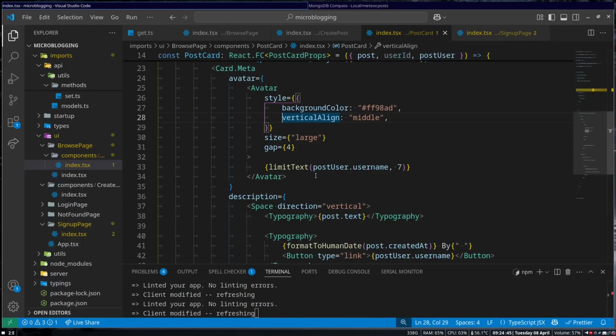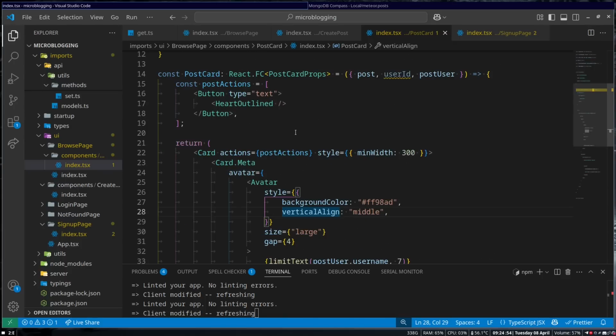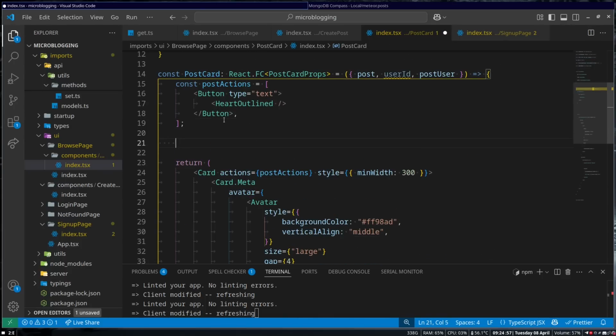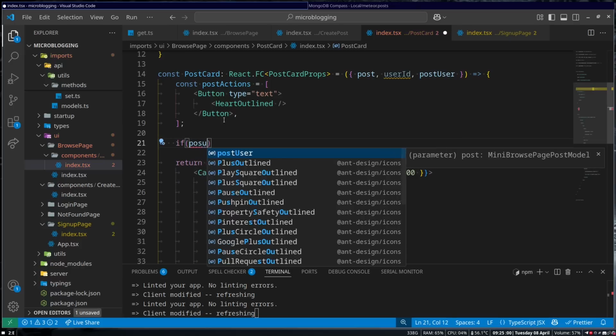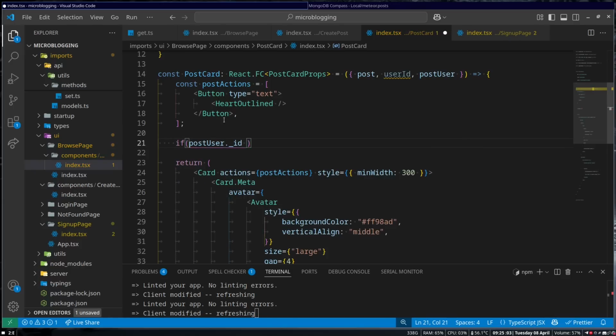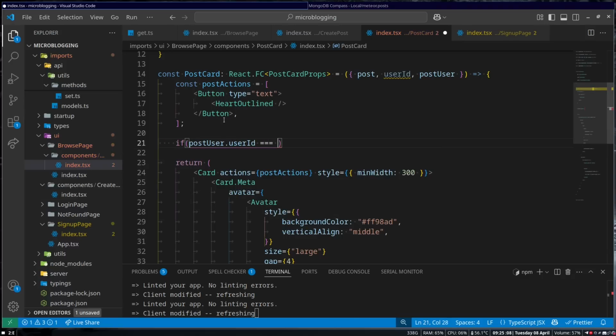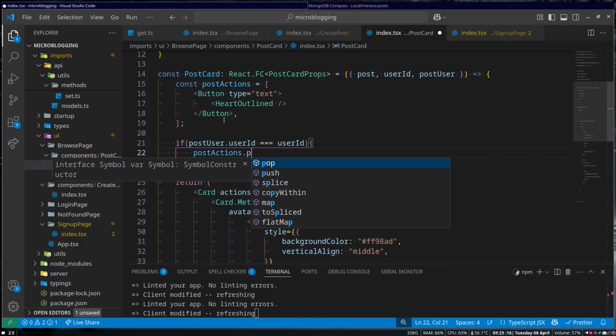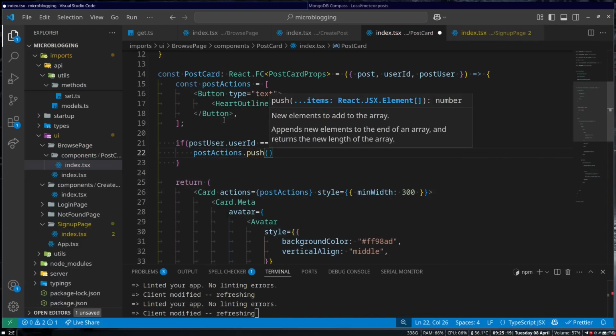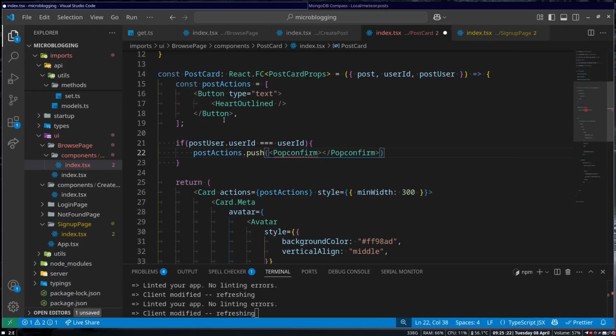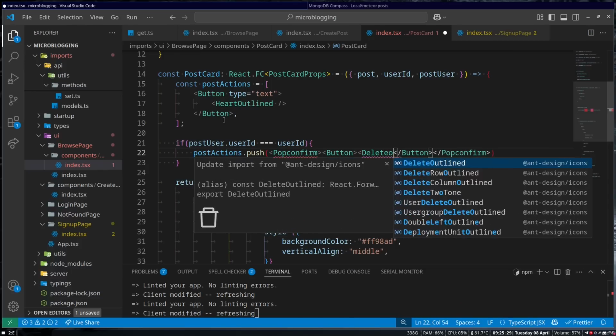Okay, now finally, to end this tutorial, we want to do one more thing. We want to allow the user to at least have a delete button. We're not going to implement it yet, but to have a delete button to delete their post if it's their post. So in post card, underneath post actions, we can go, if post.user._id is the same as userId, not _id, that would not work. That userId is the same as the userId that has been passed in, then postActions.push, and we want to push a Popconfirm that includes a button that itself includes a DeleteOutlined.